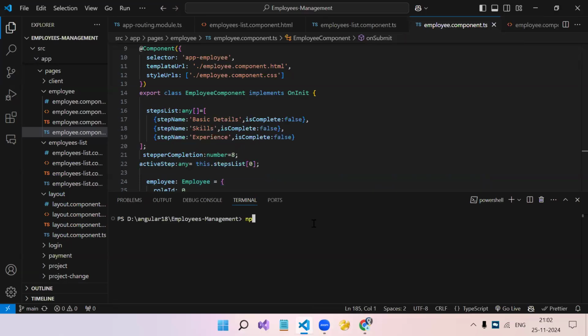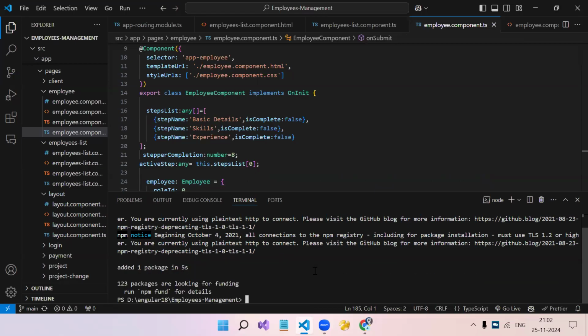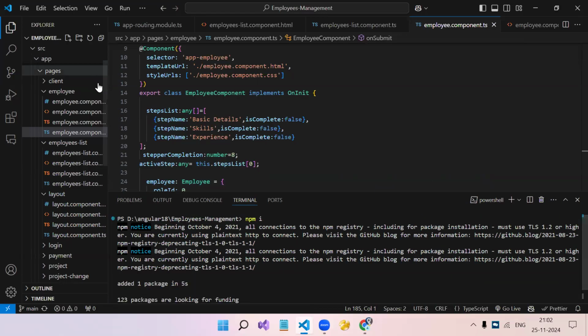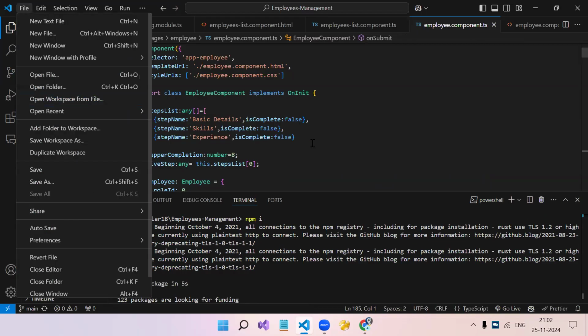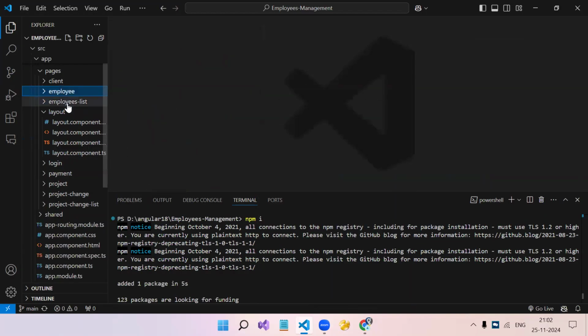I think we have to install also, no? For loader, who has implemented that loader? What was the package we are using for loader? NGX loader. I think it was implemented by Siddh.